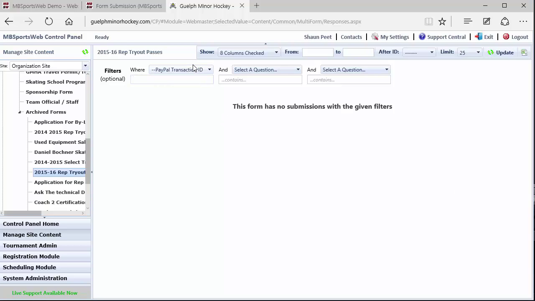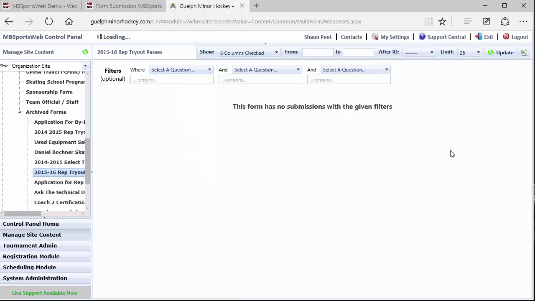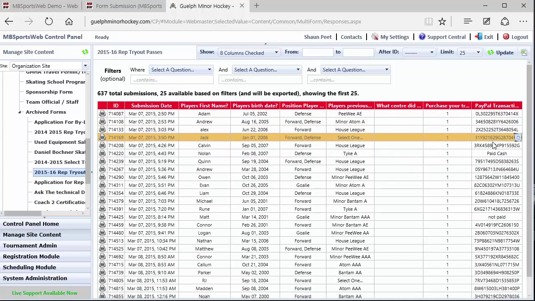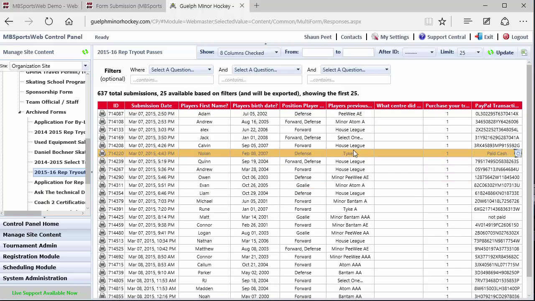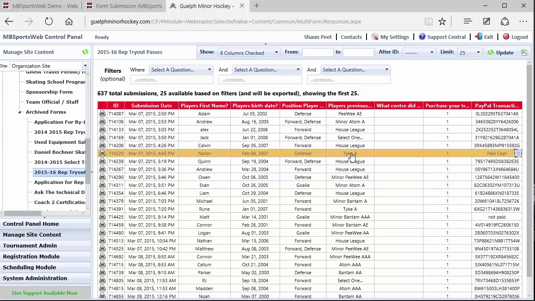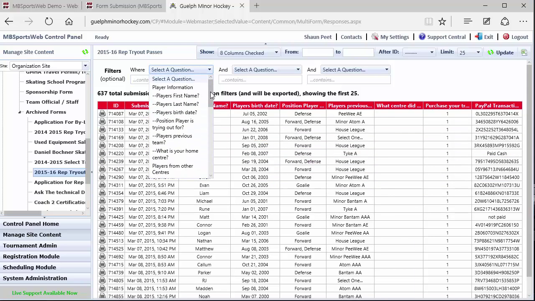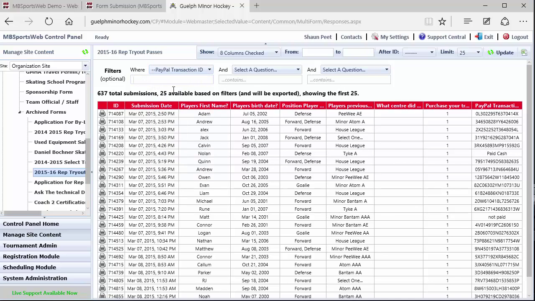Now if I change this back to select a question where I'm not filtering anymore, then we can see that these have transaction IDs in them, and that's why they show up. If we want to see anybody that's paid cash, so on this particular form the administrator has gone in and updated it to indicate that they have actually paid, then I can say, I want to see all of the PayPal transaction IDs which contain the word cash.